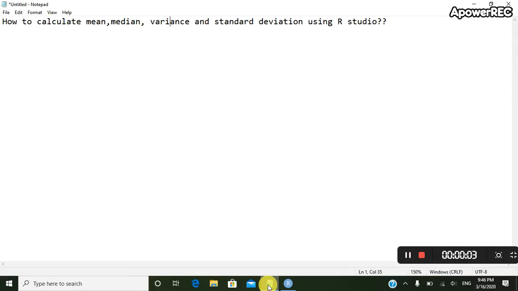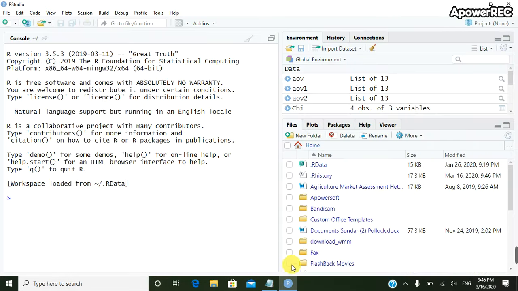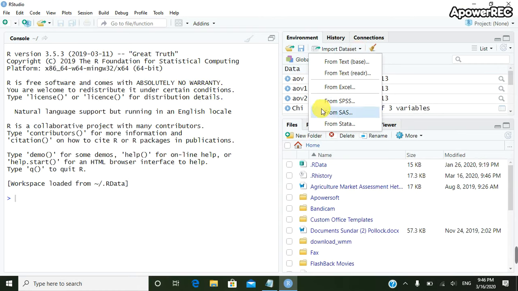Hello guys, in this video I will show you how to calculate mean, median, variance and standard deviation using RStudio. So first of all, open RStudio. Then first import our dataset.